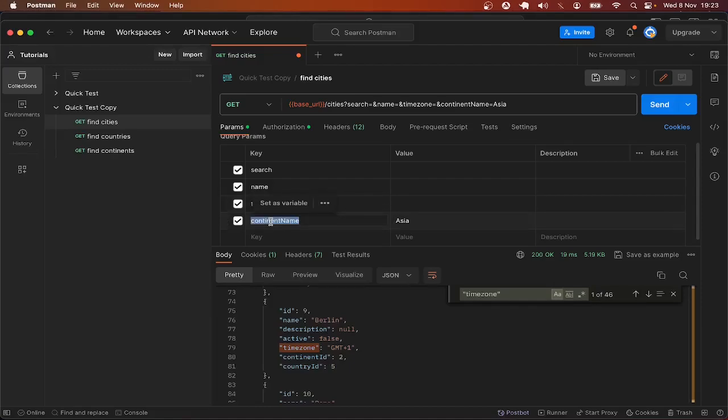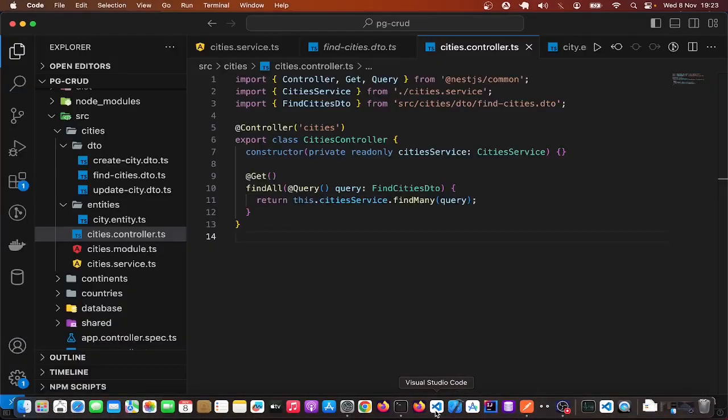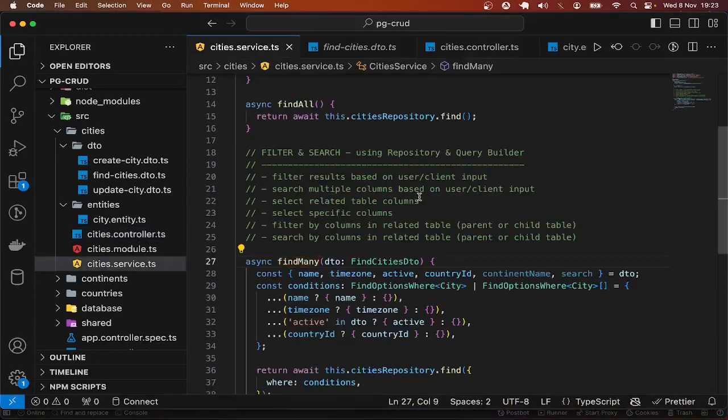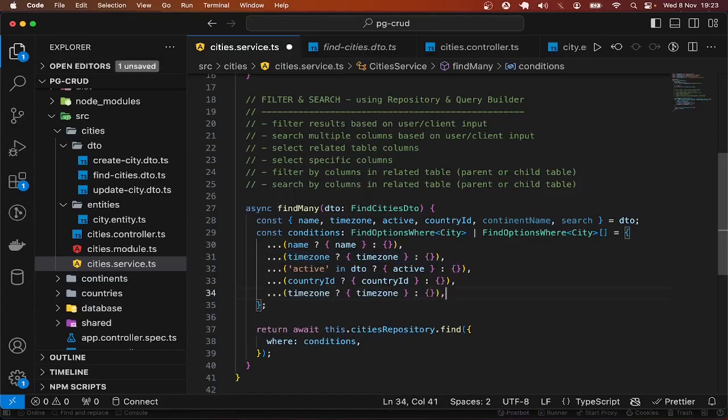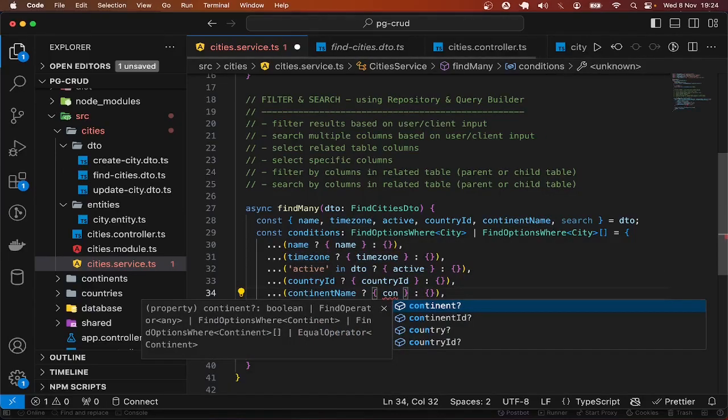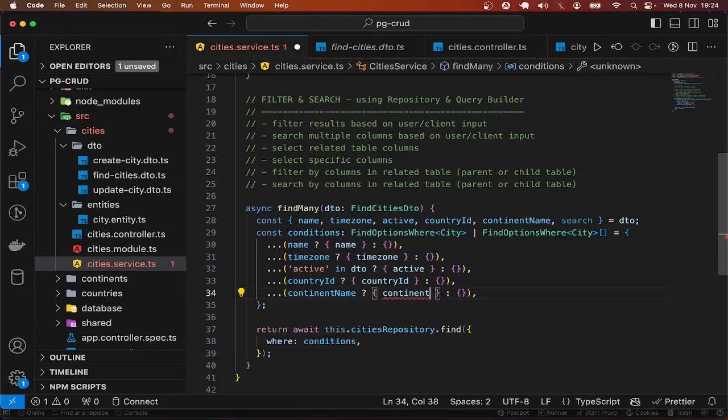The same logic applies. So I'll go over to the code, and this is going to be really straightforward. What I want to do is, let me copy this and come down here. So I'm going to say, if the continent name is supplied, you come here and say continent. TypeORM allows that.